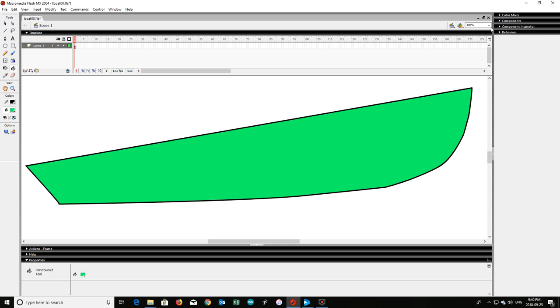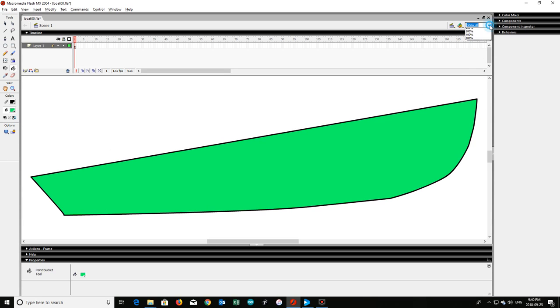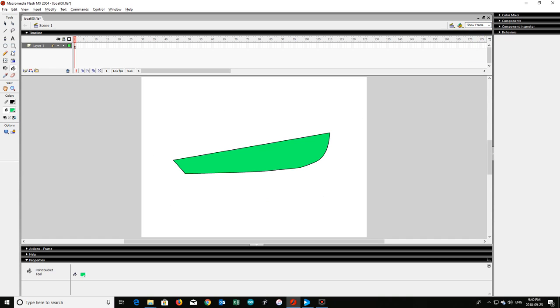The next thing I'm going to do, and I'll come back to this in a bit, is draw myself a mast for my boat. And for that, I'm just going to use a rectangle tool. I'm going to make sure that I have selected no fill. I'll fill that in a little bit later. For the mast, I'm going to click and drag and make a rectangle.